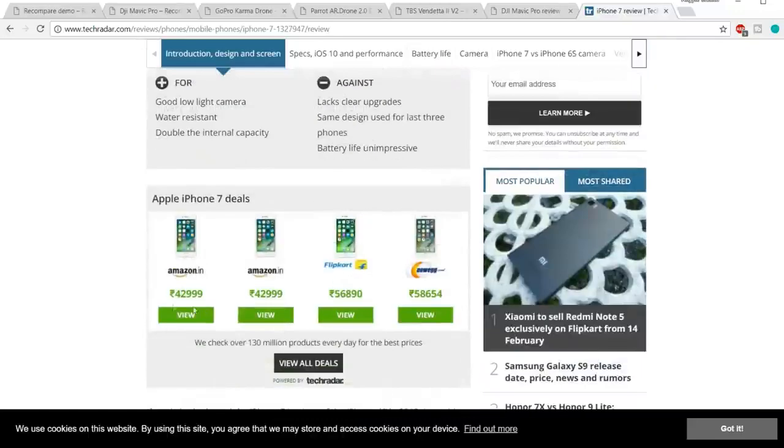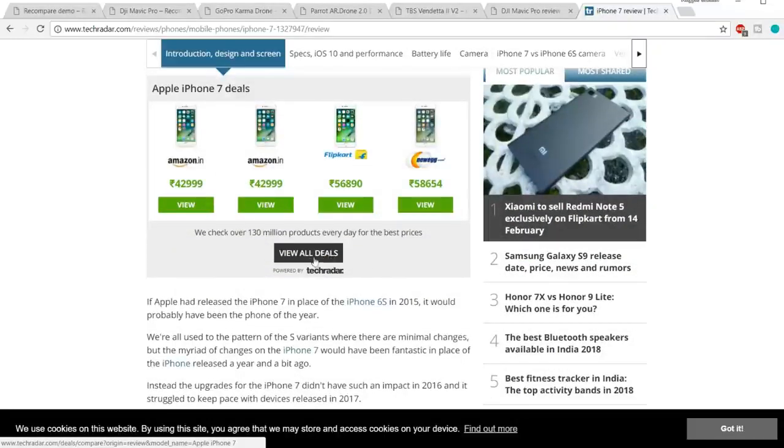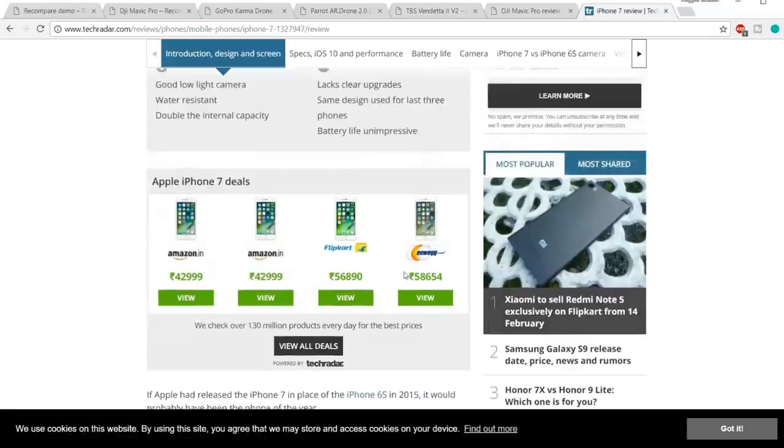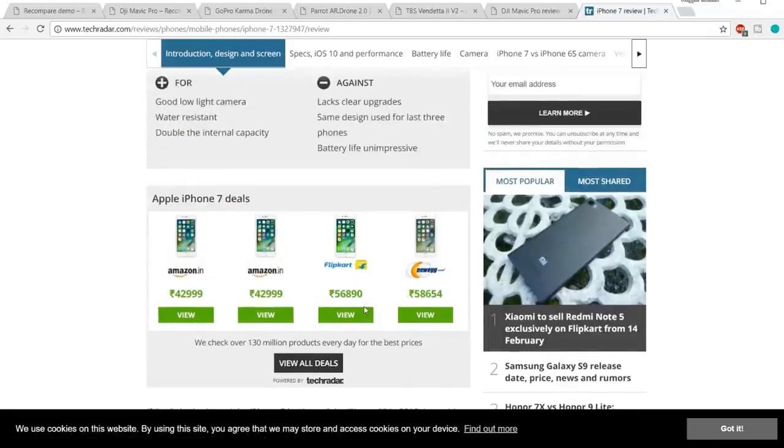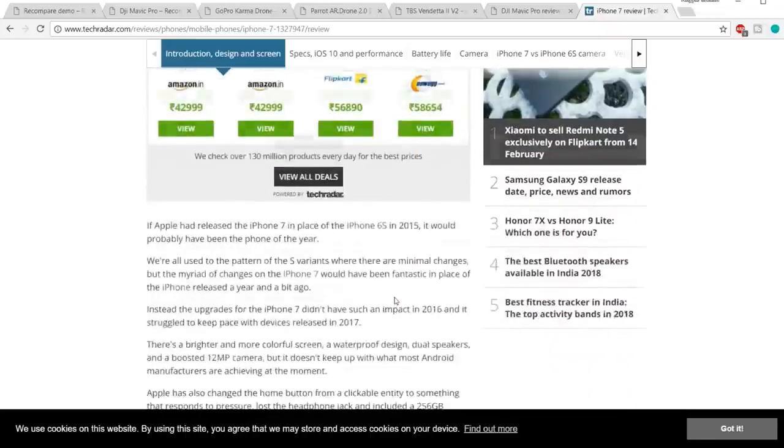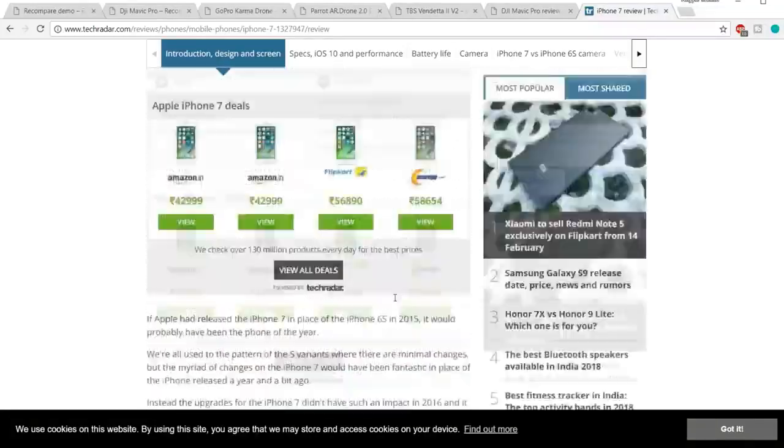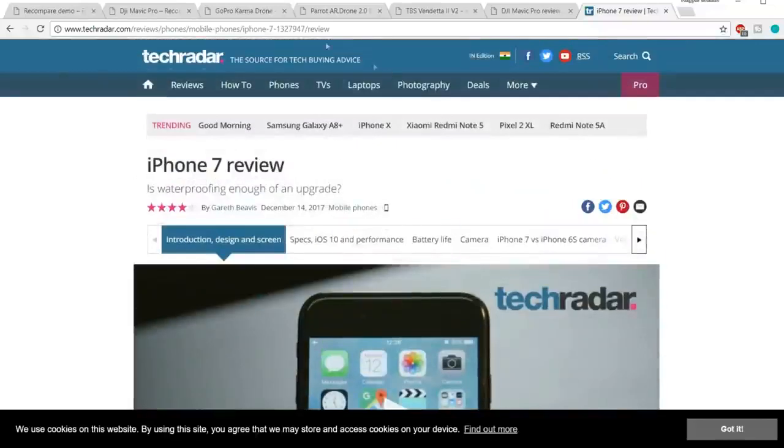Then they have this thing. This is very important. You can buy it from Flipkart, Amazon, Newegg, and so on. You can click on this button. You will see all the deals. Now, whenever you click on this button and make a purchase, TechRadar will get a nice commission on that. So we'll see the same thing, and you have all these things over here, all this review. So we can do a very similar thing.